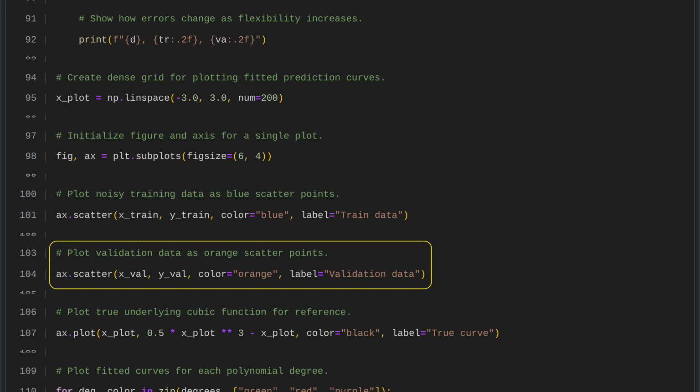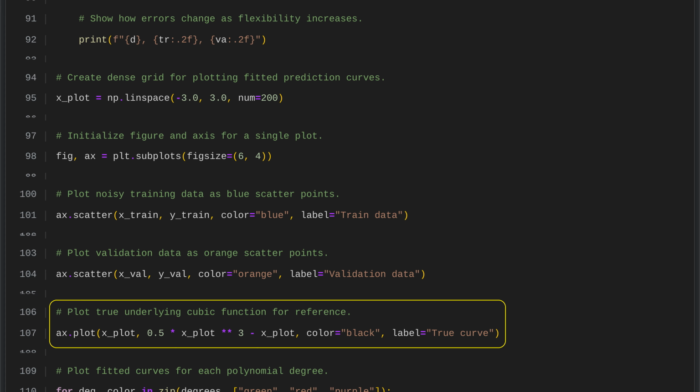We first plot the true underlying cubic function as a reference curve. To do this, we evaluate the function, which is 1/2 of x cubed minus x, on a dense set of x values, and use a plotting tool to draw the resulting smooth curve. The curve is shown in black for clear visibility and labeled as the true curve, so it can be easily distinguished from any other data or model predictions that may be plotted alongside it.